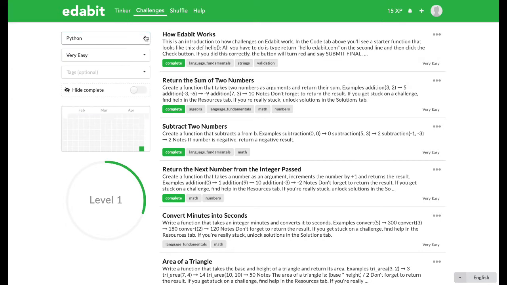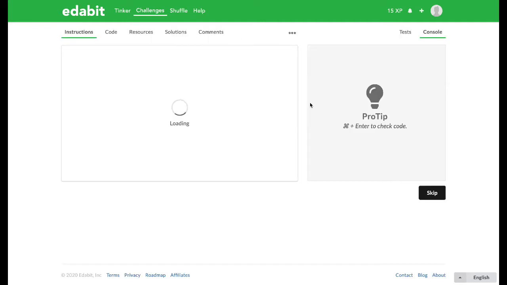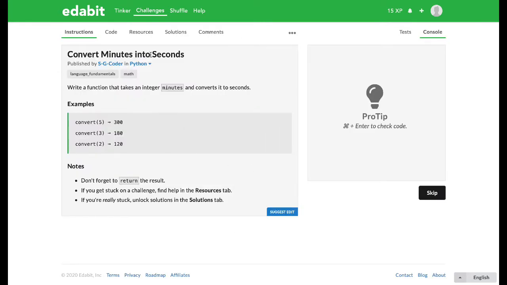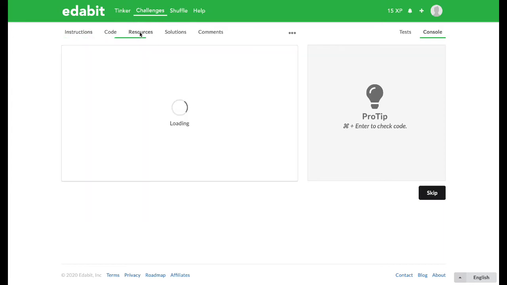You can select your language, of course, and then your level. So if you're just trying to master the syntax like I am, very easy is definitely where you want to start out, with some fundamental ones like write a function that returns the sum of two numbers or subtract two numbers. But then you get into stuff like this. I haven't done this one yet, so bear with me here. Write a function that takes an integer, returns, yeah, you have resources. You can unlock the solution, but of course you want to try to do it. I'm guessing this is just going to be m times 60.